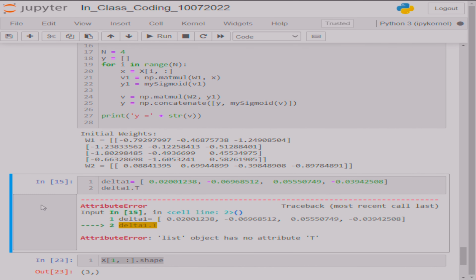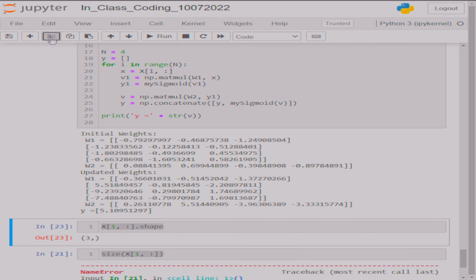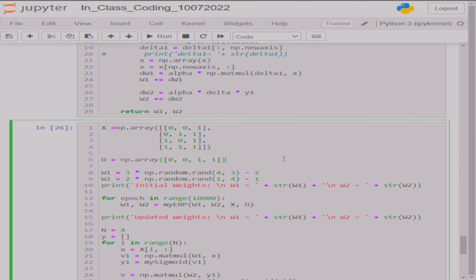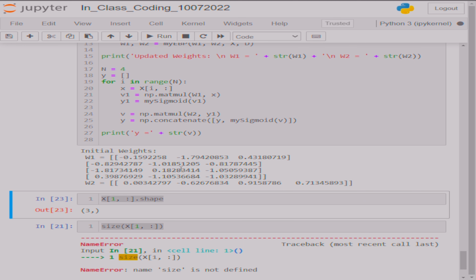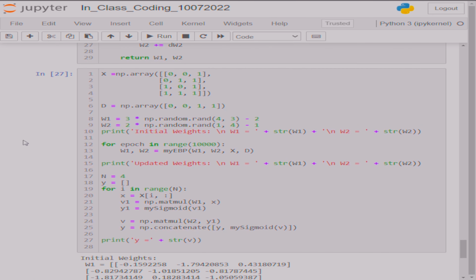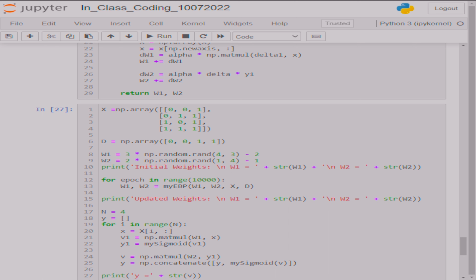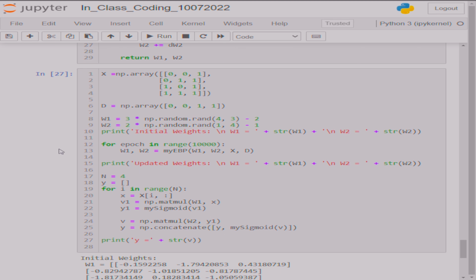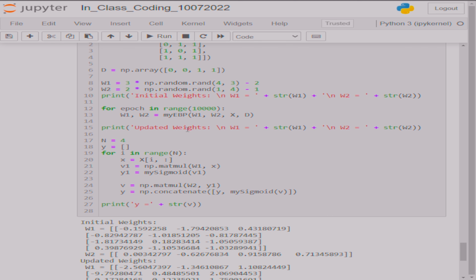Where is that? My mistake. This is not required. Okay, this still says error, why is that? Let me check the code again. Maybe x is defined properly, 101, 111. Okay, d is defined fine. W1 is 4 cross 3, W2 is 1 cross 4. Call the function, it runs, gets W1, W2, and n is 4. Fine, looks pretty much straight.